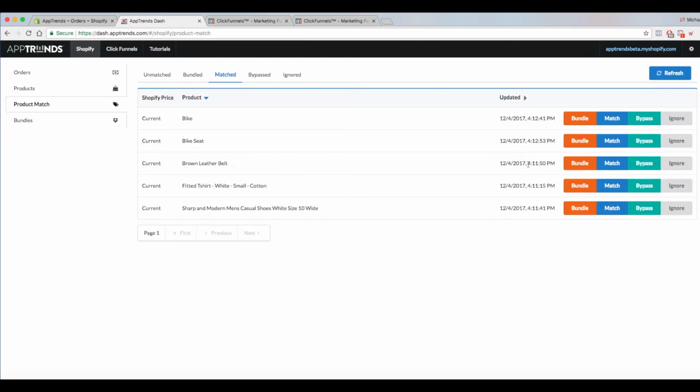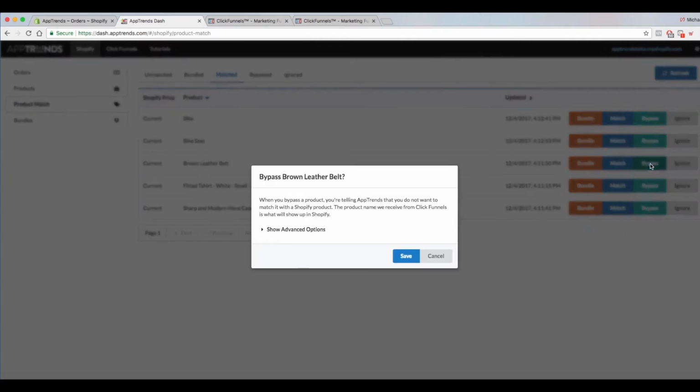Right now, the belt is matched, right? But let's say I took the belt out of my store. So now the belt is not in my store, but I'm still selling it on one of my funnels as an upsell. So instead of matching it, what I'm going to do is bypass it. And you'll get this little thing that says, are you sure?